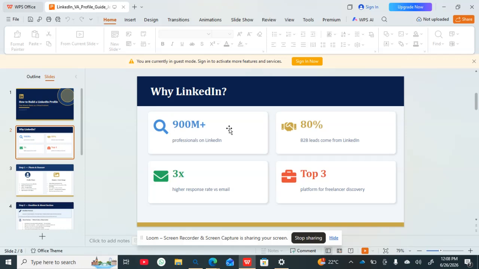Another thing is that it is a top three platform for freelancer discovery, because there you create your profile, your title, what you do, and a bit of summary of who you are. From there, someone is able to see you as a freelancer.